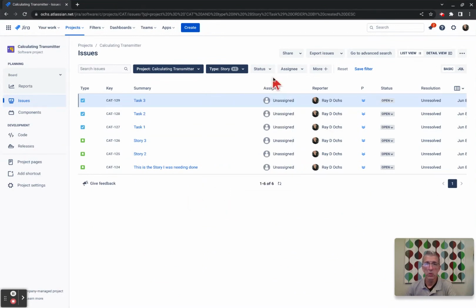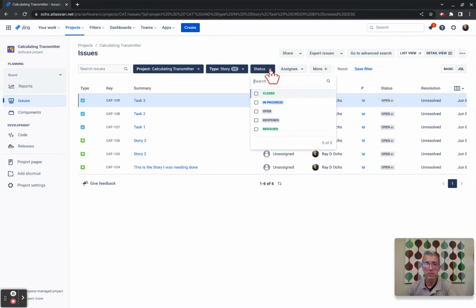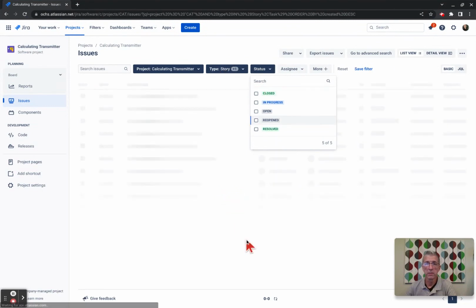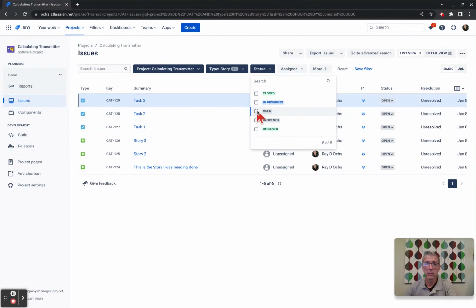Okay. We're going to go to status. Now, if you notice status, they're all open. So I'm going to select closed, and you don't see any. That's because there are no closed issues of story or task type. So I'm going to take that back off. These are all open, so I'm going to say open. And they will stay there because all the stories and the tasks are all open. Get rid of that.